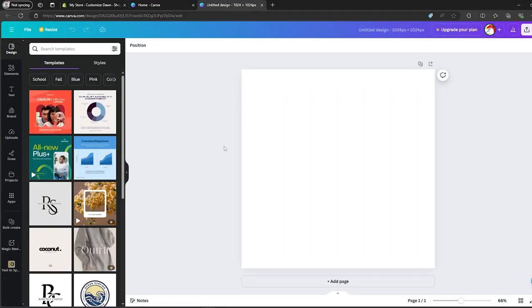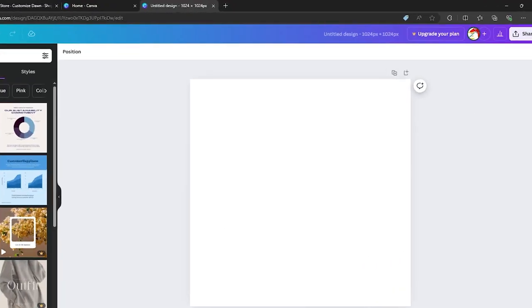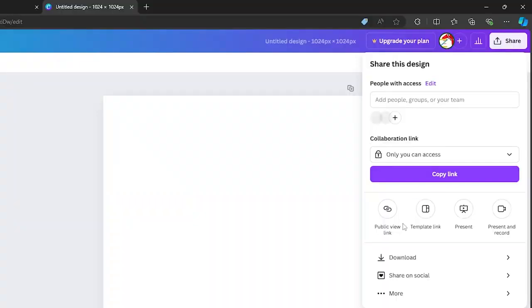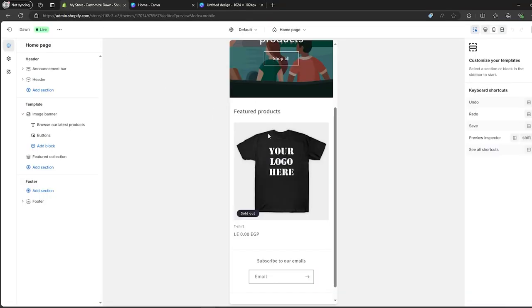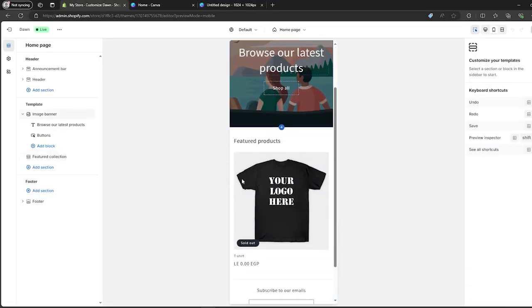Now you can drag and drop the picture that you need right here and make it fit with this resolution. Then after that you can simply click on share, download it, then get back to your Shopify and replace it with the current one. And that's all for today.